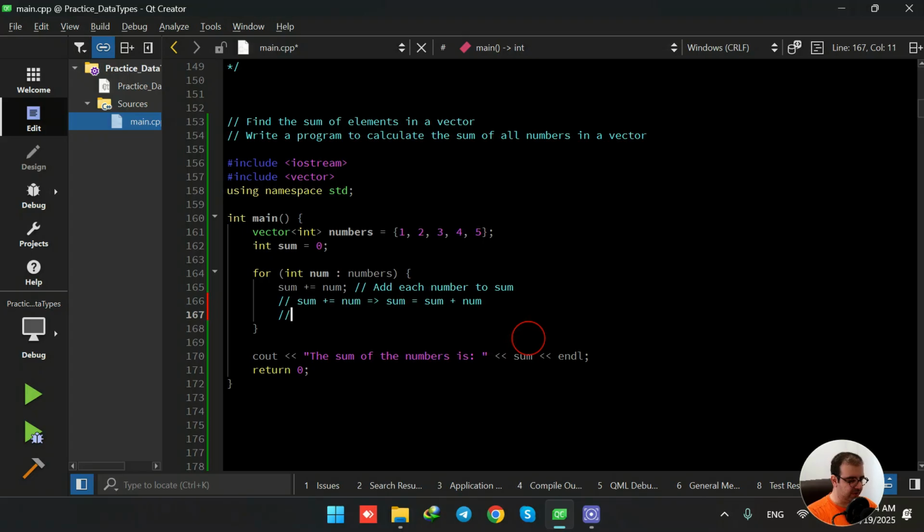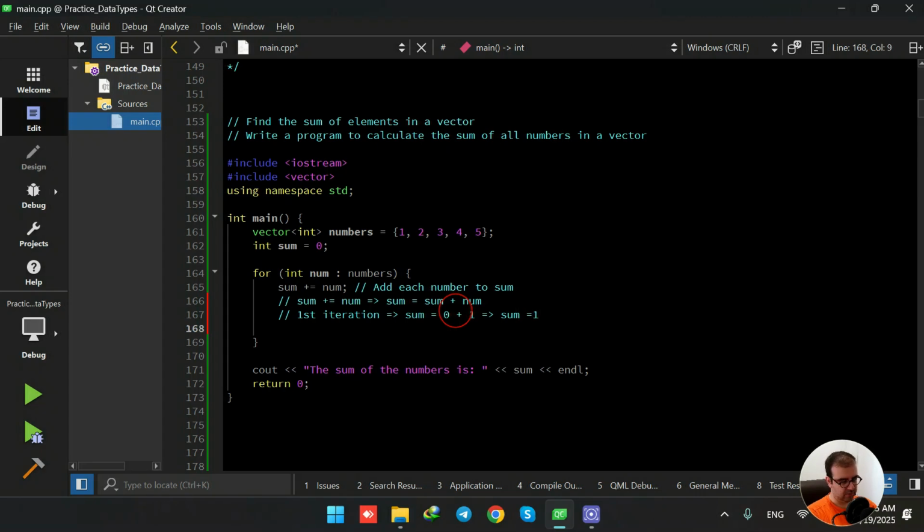Okay. So in the first iteration, sum equals 0 plus 1. Why? Because sum is initialized to be 0 and num is the first element of the vector numbers, because we are iterating over the elements of this vector, and in the first iteration we are going to have our iterating variable num equal to the first element of the vector. Therefore num equals 1, thus sum equals 1. Okay.